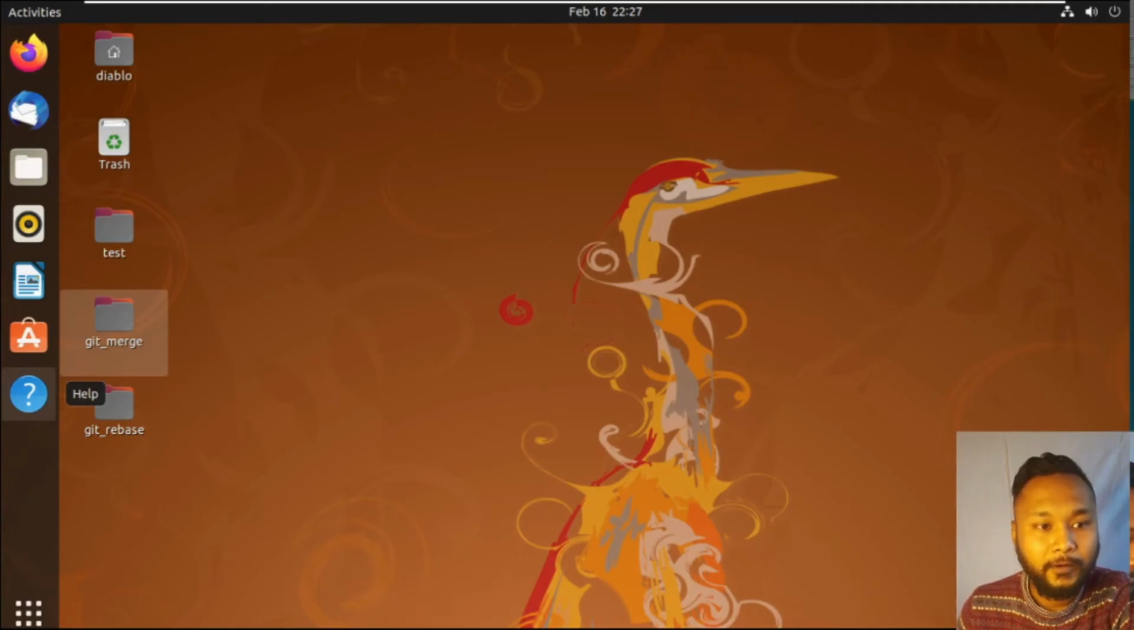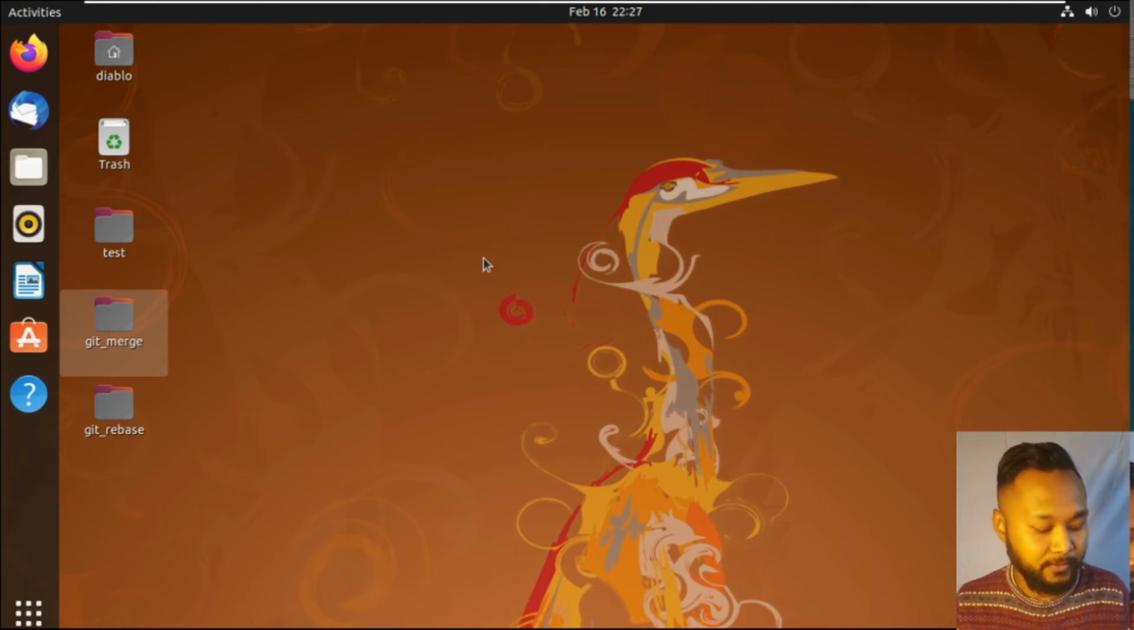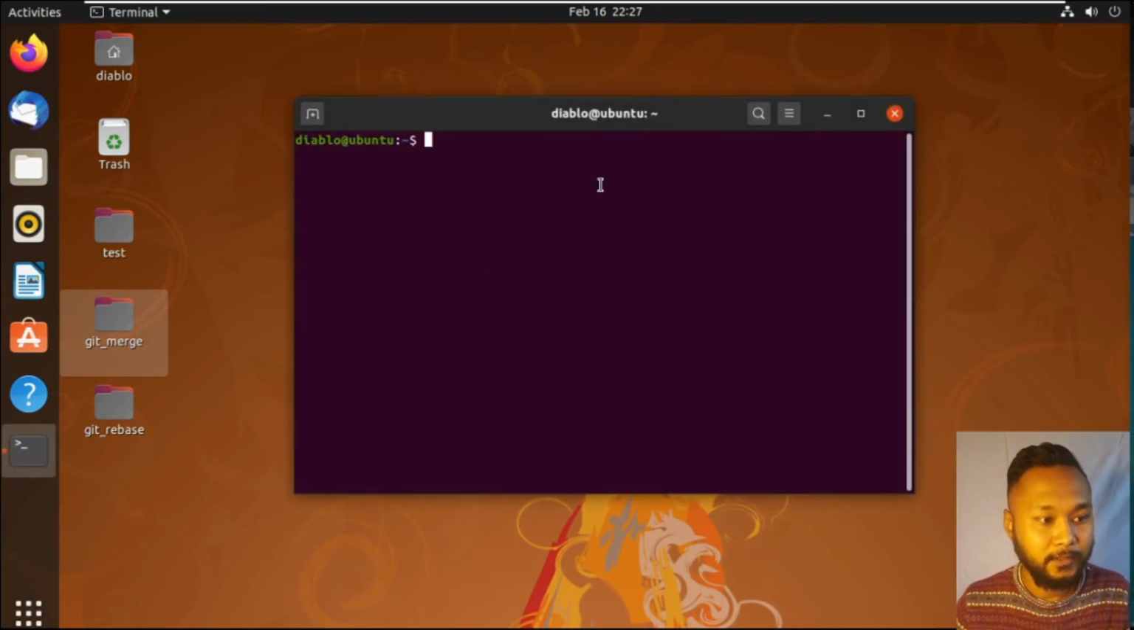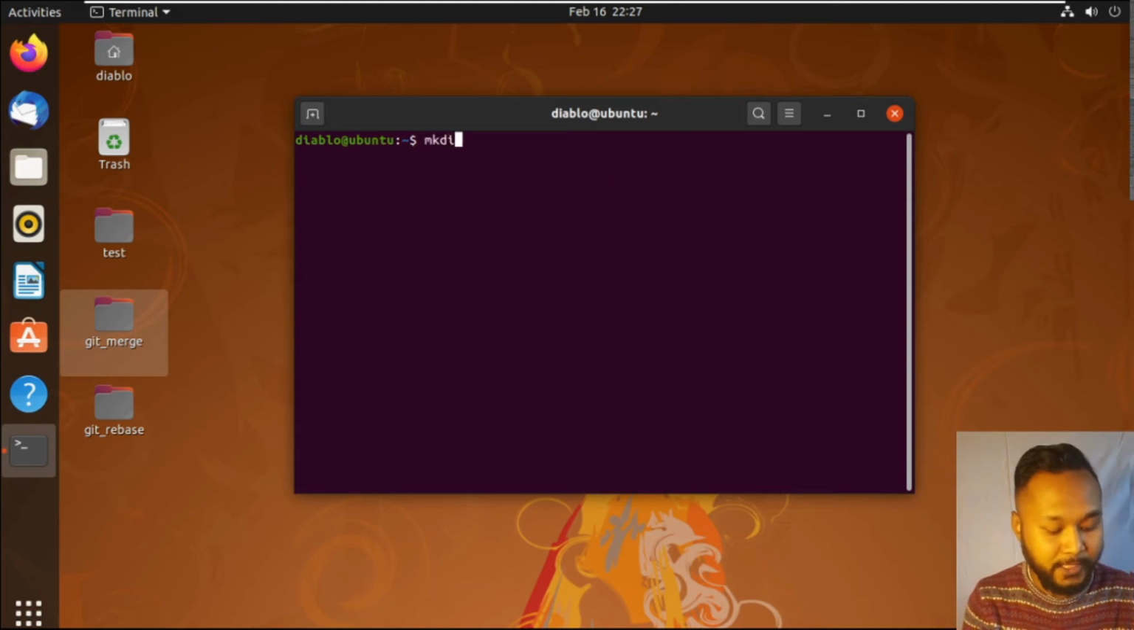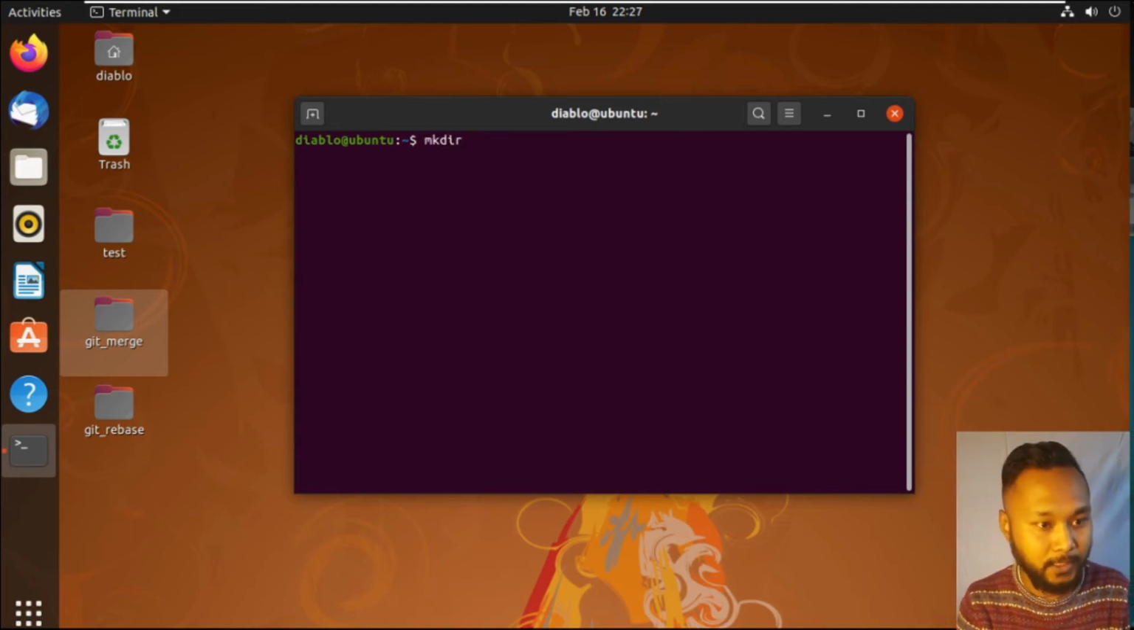So we are here on our Linux machine, and we open our terminal with the combination of Control Alt T on our keyboard. Here we have the terminal. We will be creating a directory called, let's say, merge conflict.